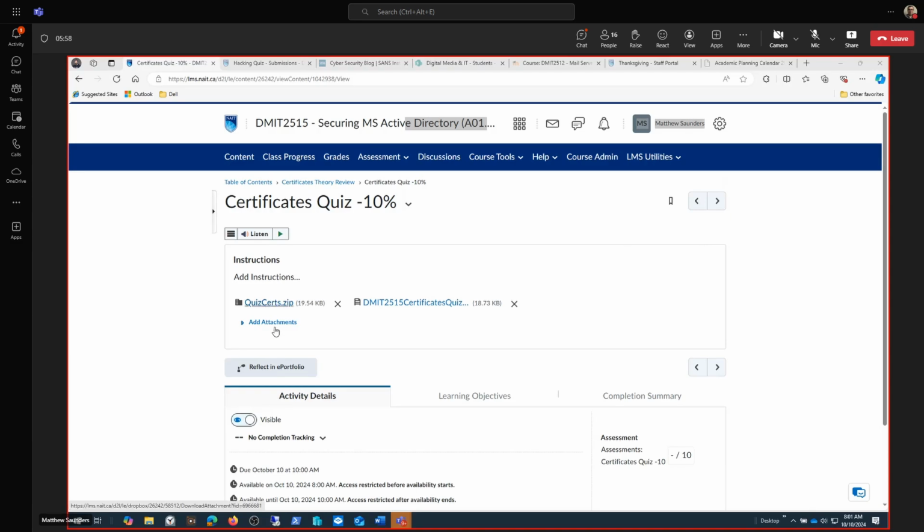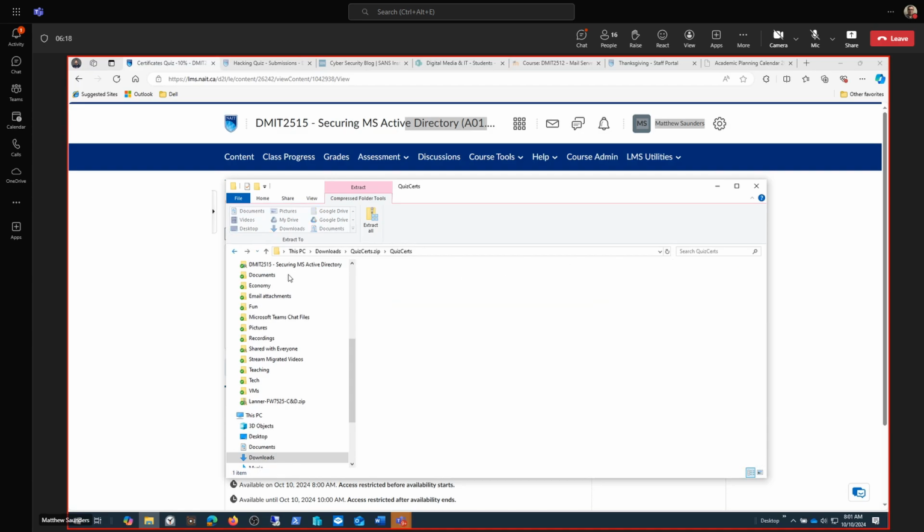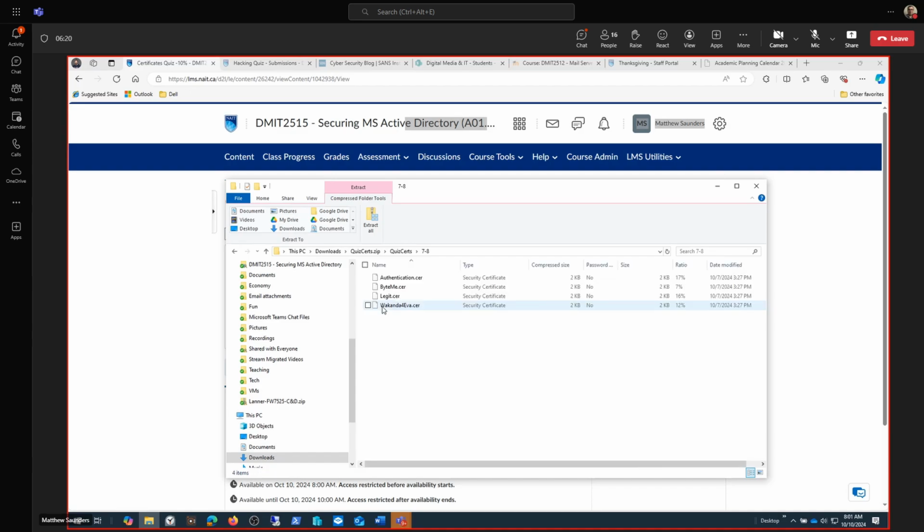There's a zip folder here which contains the certificates that I want you to look at. Questions 1 to 2 involve the cert here, Google. Questions 3 to 4 involve these certs here. Questions 5 to 6 involve this TD cert. 7 to 8 involves these ones. And then 9 to 10, this single PKI cert.